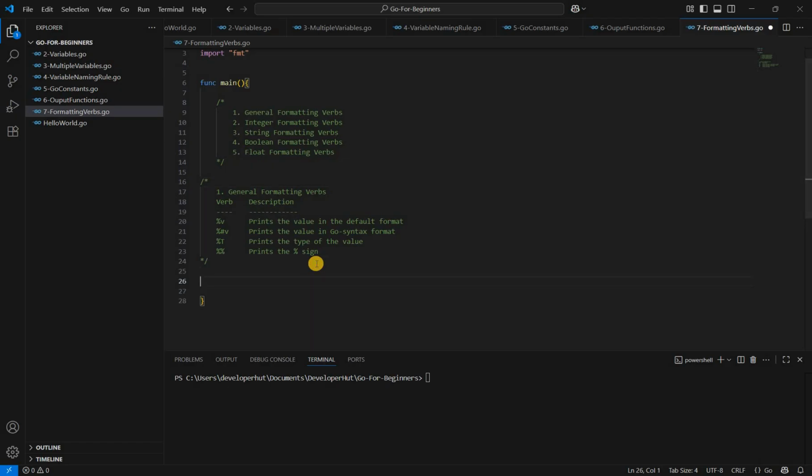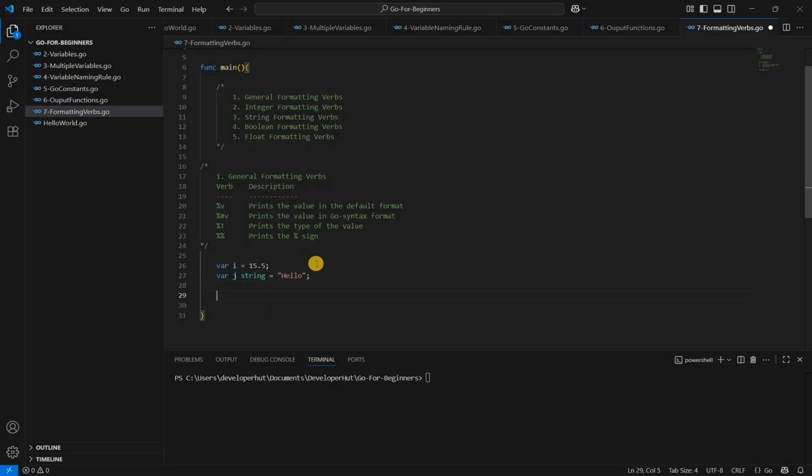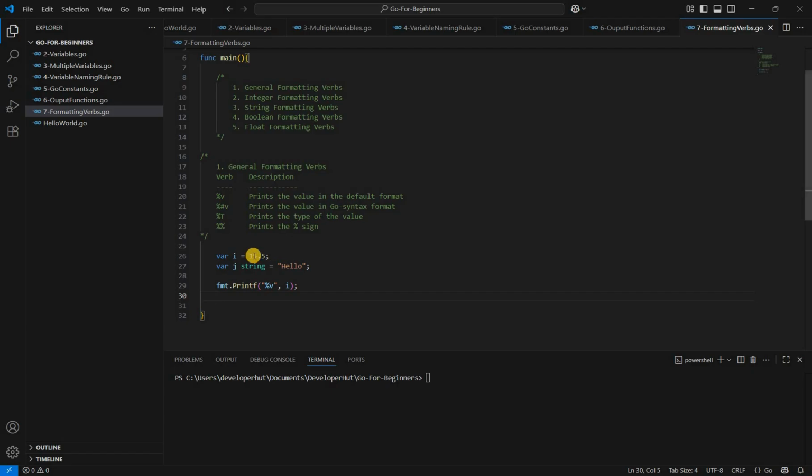So let's create one variable. I will say var i, which is of type float, 15.5. Then I will create j, which is of type string, and I will say hello. And let's use these formatting verbs. I will say fmt.Printf, and I will simply print the first formatting verb, %v, comma, i, and this will simply print the value in default format, which is 15.5.